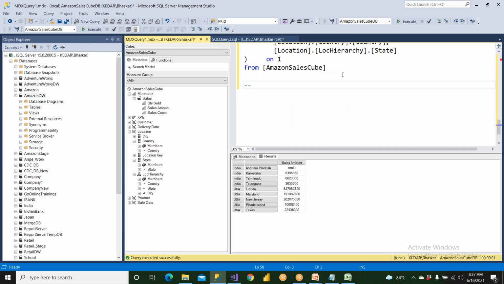One more query I would like to have: year wise, and month wise. So month wise sales or quantity sold or both, whatever you would like to have. Year wise, month wise, quantity sold. Select from the cube name. So year wise, always drag and drop the measure first. What is the measure? Quantity sold. Always it is on the x-axis.